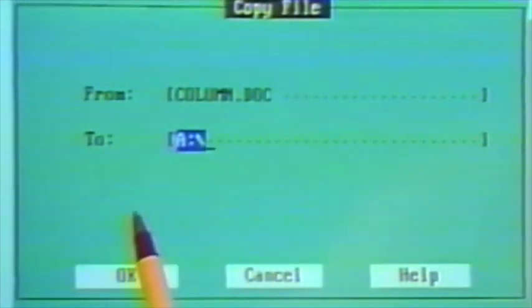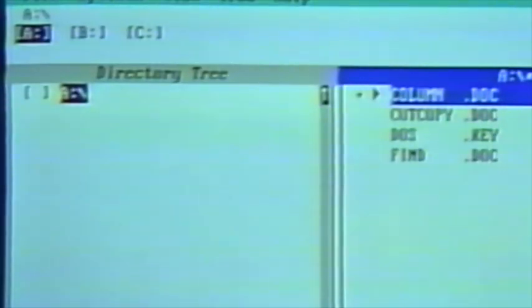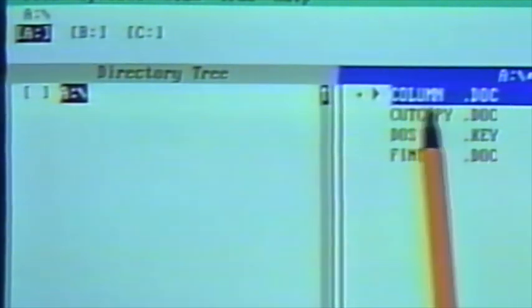And the Copy File dialog box is similar to the Move File box that we saw a moment ago. Here we type in the destination, the path for the file to follow when it goes to the other disk. We need to backspace and type in C:\, and again we could type in a directory name if we wanted to put it in a certain directory on the C drive. And we'll Tab down to the OK button and hit Enter. It copies the file. Now notice the difference between move and copy. We still have this Column file on the A drive.